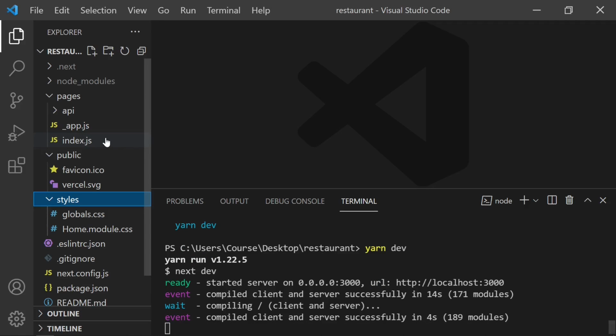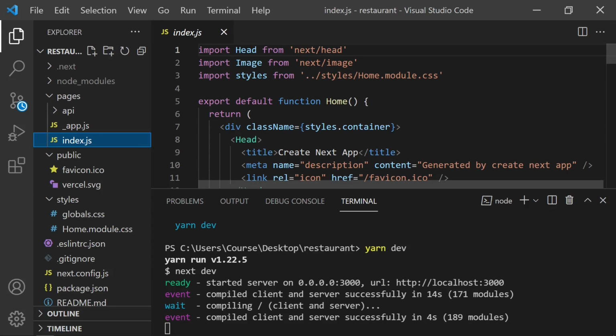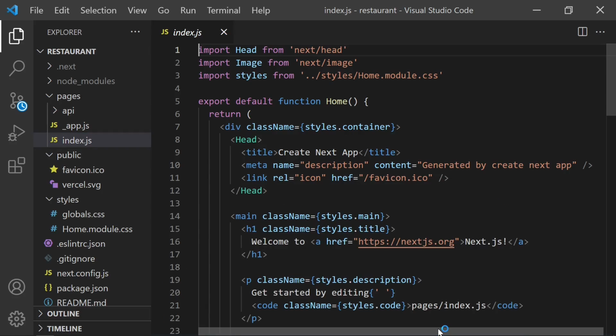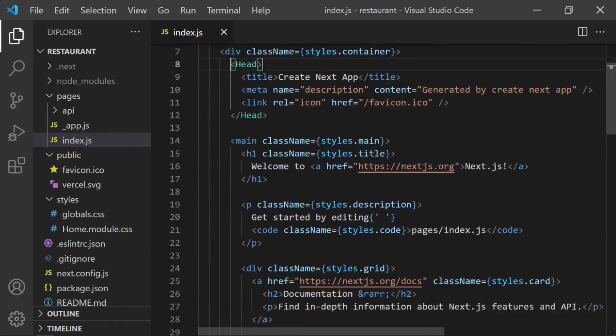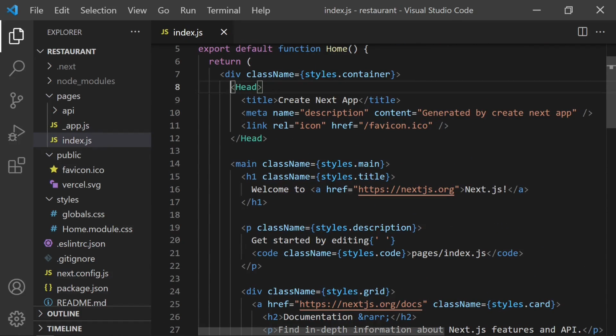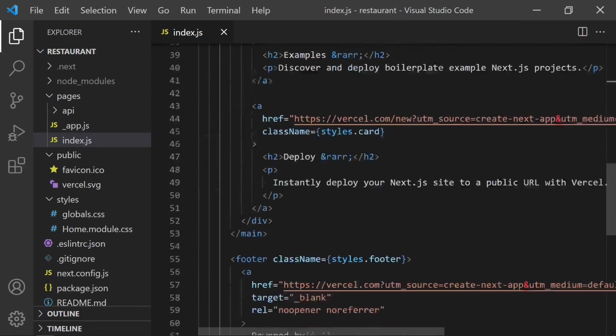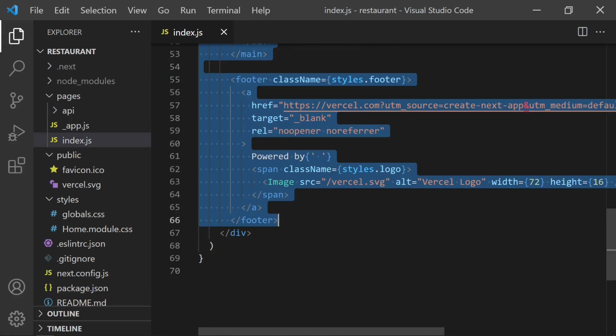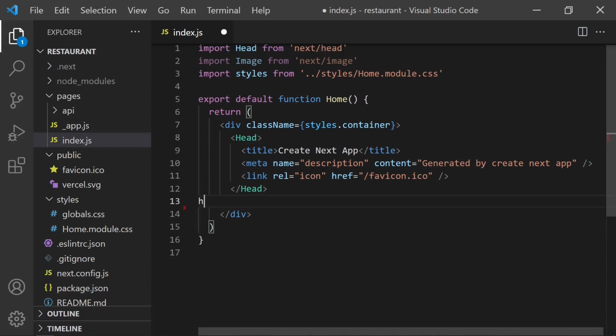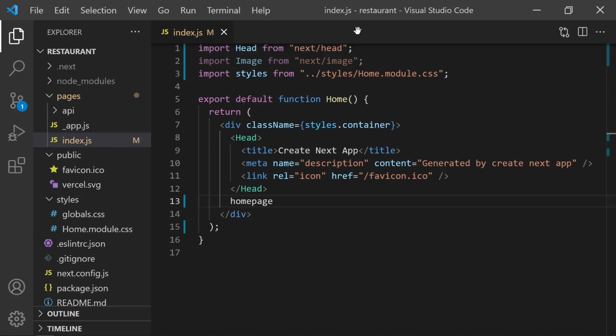I will go to index page. I'm gonna delete everything here, but I'm gonna leave this head tag and I'm gonna explain you why. And let's write here just home page. This head component is important because that allows us to enhance our website SEO.